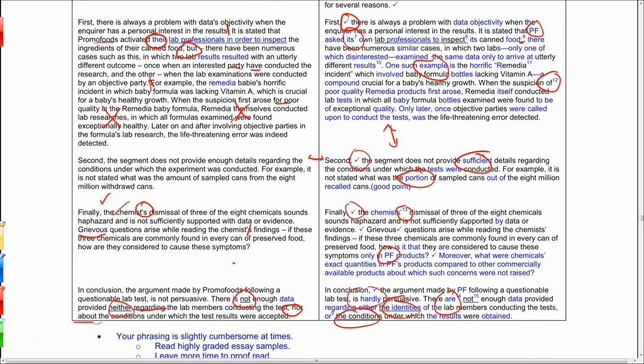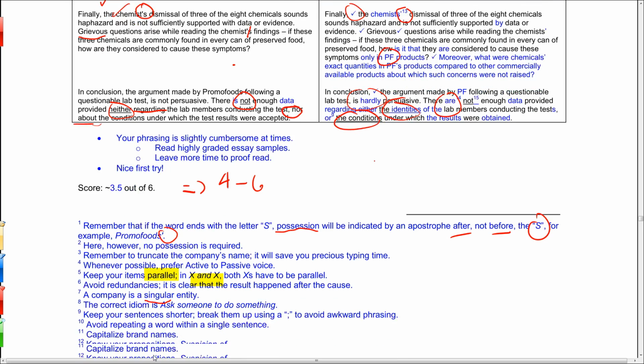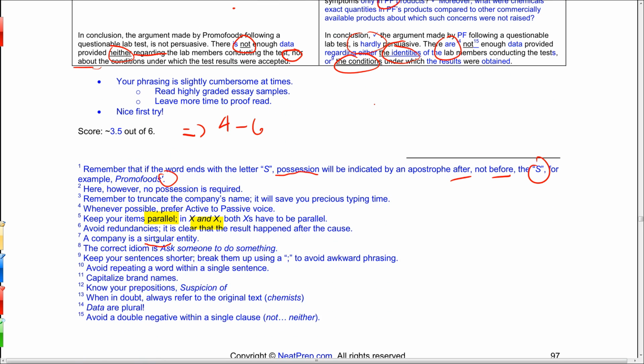So if I'm a student who got a 3.5, yeah, it was a very nice first try, but my phrasing in this case is slightly cumbersome. What I would do is I would read all of the essays that got a 4 through 6, and I would read all of these comments here, and I would try to learn from other people's mistakes. By the way, these mistakes repeat themselves, especially during the first time people type an essay. So if I were to go through other people's comments, it's going to take me a minute, and then I would avoid mistakes that would have taken me hours upon hours to correct.